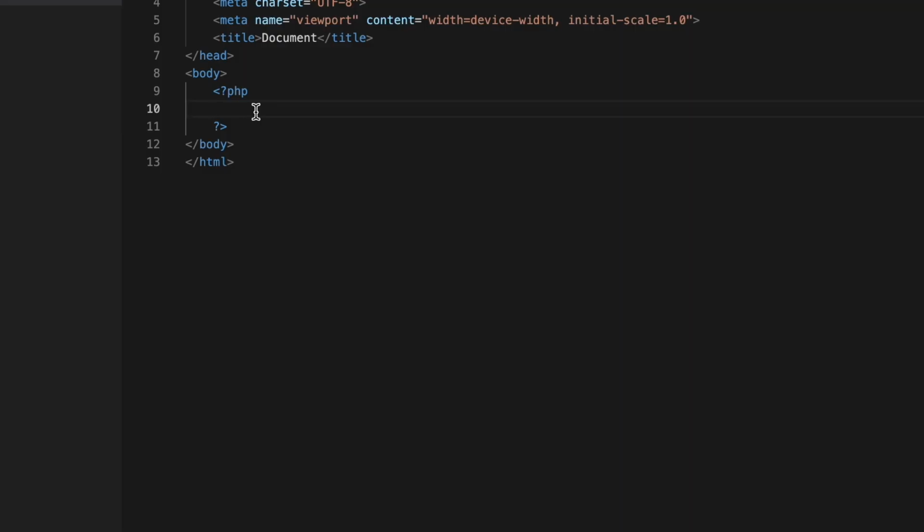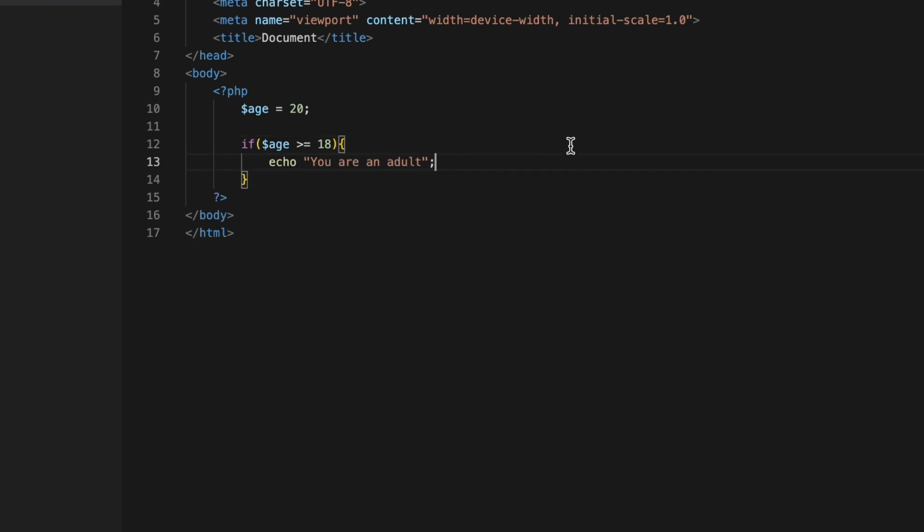Let's see an example. $age = 20; if the condition, which is $age greater than or equal to 18, opening curly brace, echo within double quotes, "You are an adult", semicolon, then closing curly brace. In this example, the message "You are an adult" will be printed out because the condition $age greater than or equal to 18 is true.